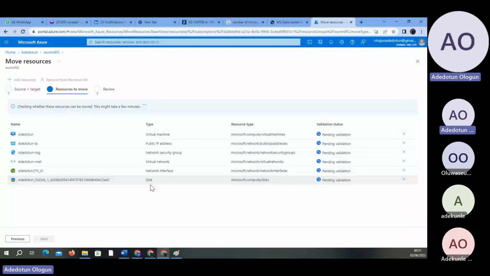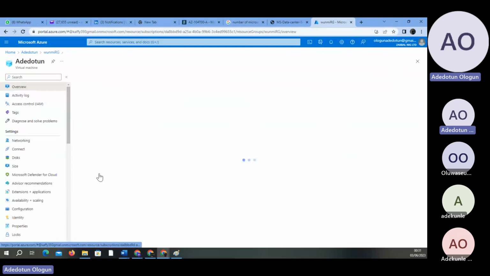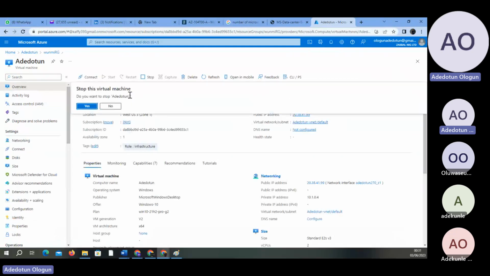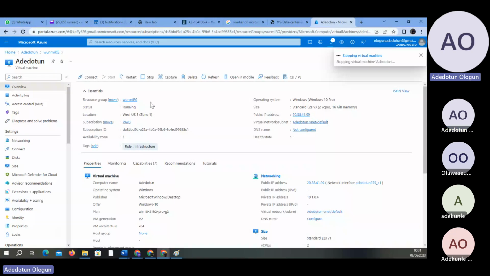Hello. So now it is trying to validate the status of all the resources that we want to move. But we are not moving any resources; I'm just showing you what I want. After the validation, you now move. So let me cancel this, go to our machine and stop it so that I will not forget, so I won't be wasting somebody's money.